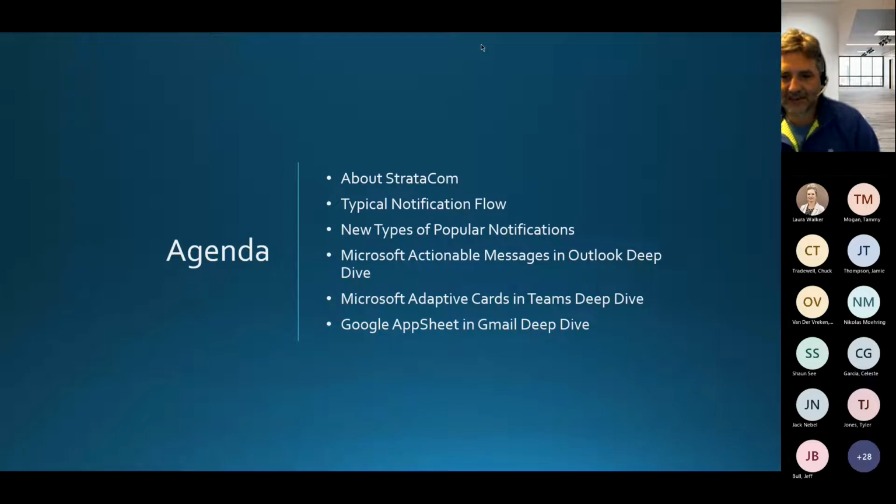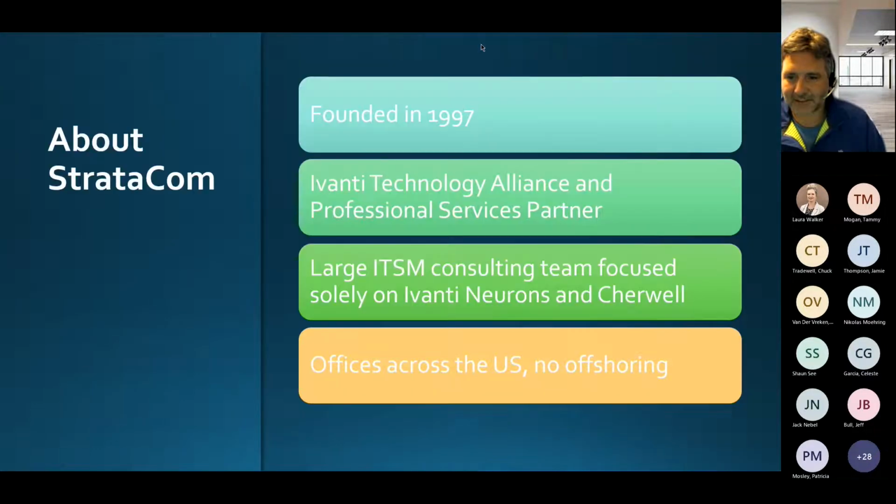So our agenda today, I'll tell you a little bit about Stratacom in case you don't know. We'll go over a typical notification flow, new types of popular notifications, and then we'll kind of deep dive into 2 out of the 3 of these. Microsoft Actionable Messages in Outlook, we'll go into those. And then we'll look at Microsoft Adaptive Cards in Teams and how to send messages there. And then we'll take a quick look at Google AppSheet in Gmail. AppSheet in Gmail is pretty similar to Actionable Messages in Outlook, so we'll just briefly touch on that in case there's any corporate Gmail users out there.